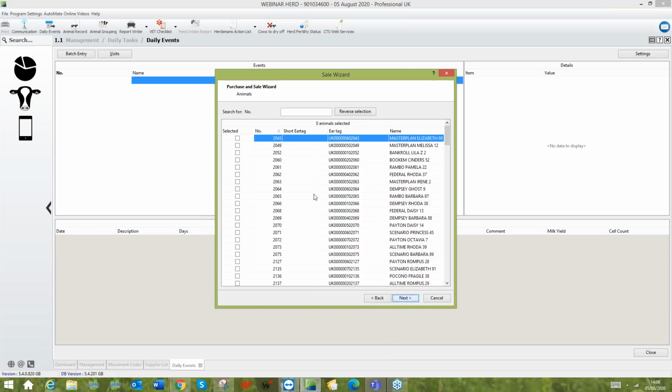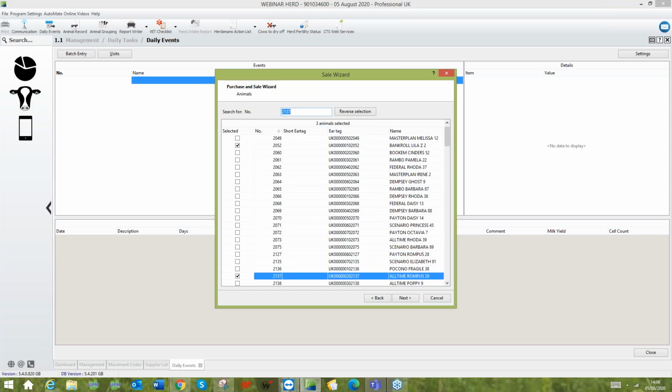We're going to go to next, and in this screen here, if you're doing a batch sale, you can tick the relevant animals here just by clicking in the tick box. And then in the top field here, if you want to find an animal because your list is quite long, you can just type in their number and then press the enter key to tick them, and you can work your way through a list quite quickly and more accurately by typing them in at the top.